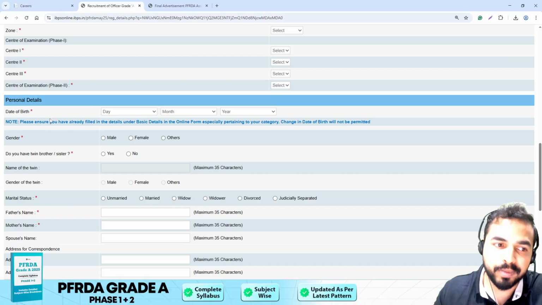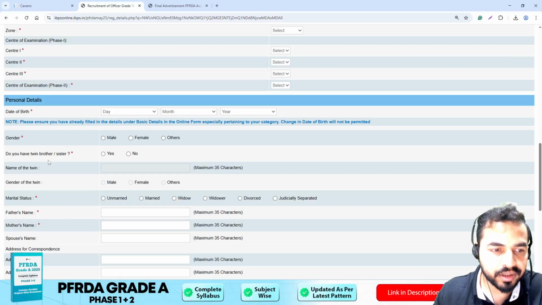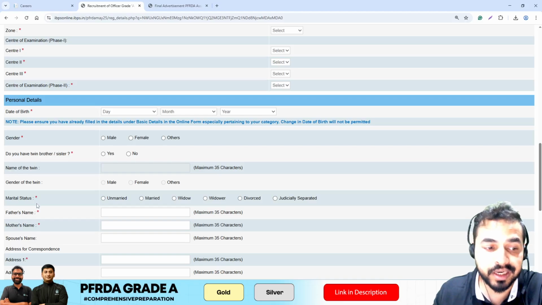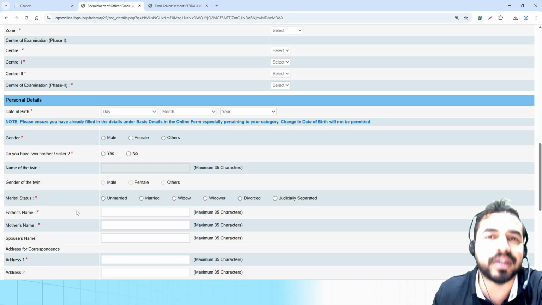Then followed by date of birth, gender. Do you have a twin brother or sister? If yes, then what is the name of the twin? What is the gender of the twin? Then what is your marital status? Father's name, mother's name. So all the basic details are here.